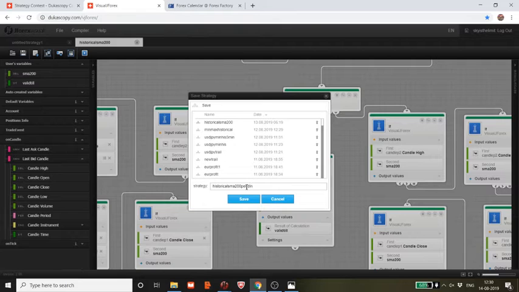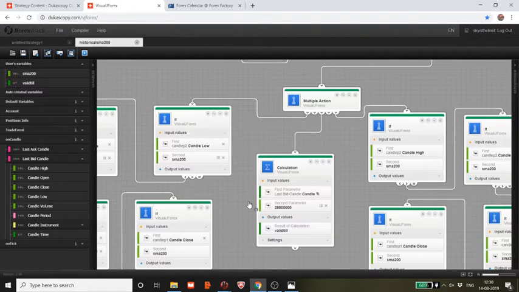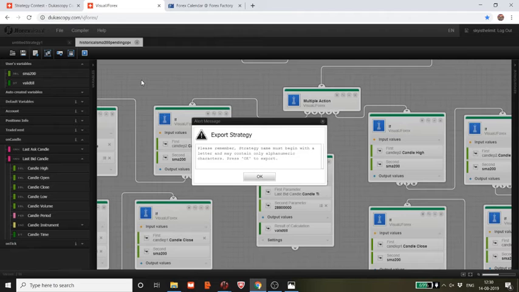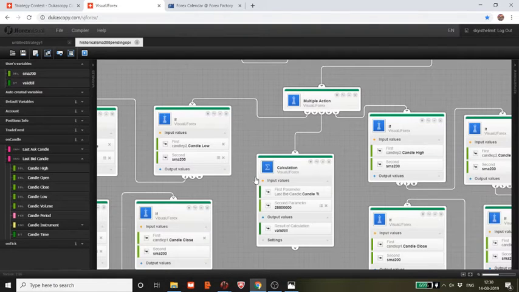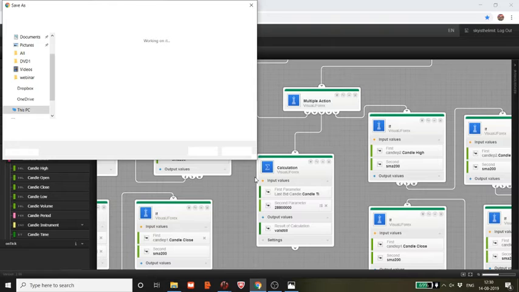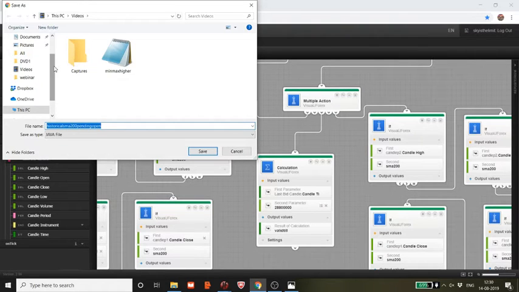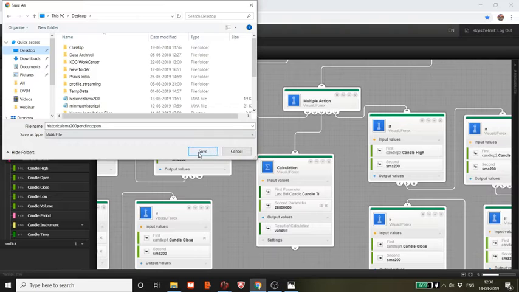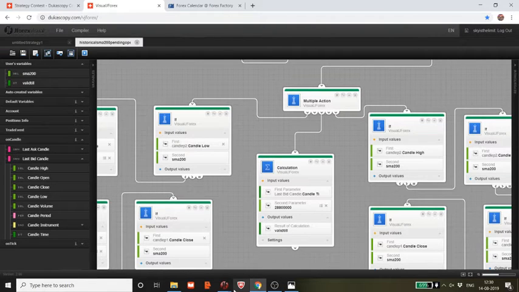Historical SMA and then pending open. Save it. Now export it. And I will save it on the desktop as usual.